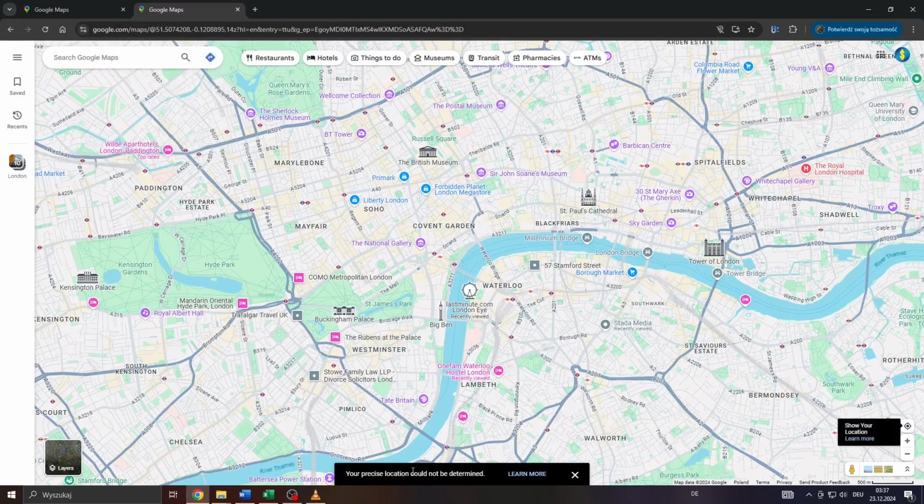Now for privacy reasons, I'm not going to do that, but you can do that anytime guys using Google Maps in the web browser. And that's all to it.